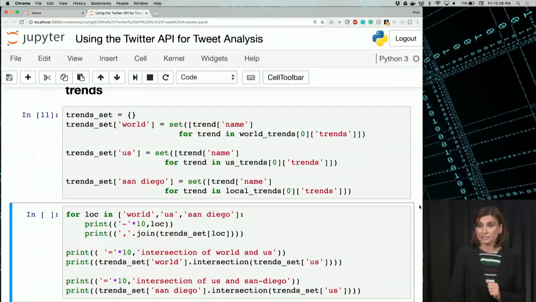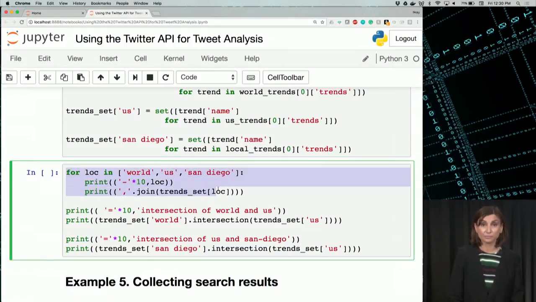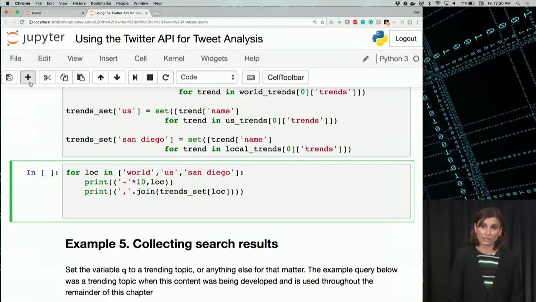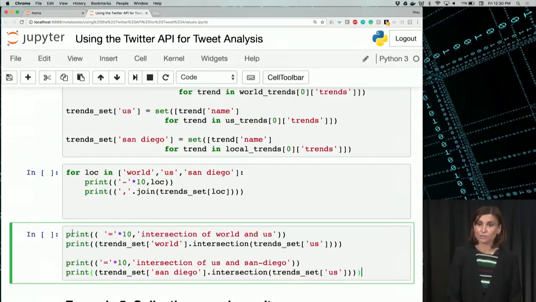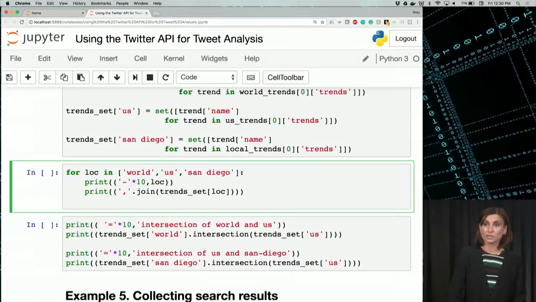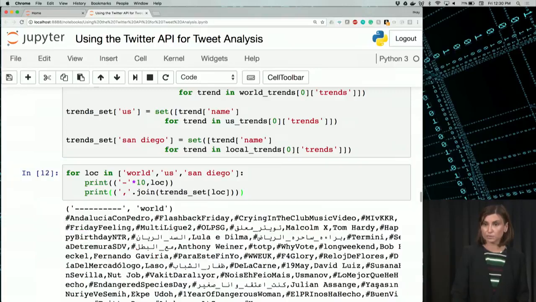In the next cell, what we are doing is first creating a for loop that joins all the trends for a particular location and prints them in pretty format. I'd like to actually separate the next 4 lines into a new code cell as we go along here, so it's going to be a little bit more clear as we display things. Here, we are joining trends for all 3 locations within a for loop. So we'll first join the trends for world, then US, then San Diego. Let's display the output of this cell.